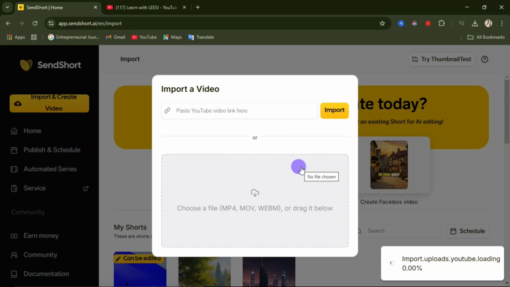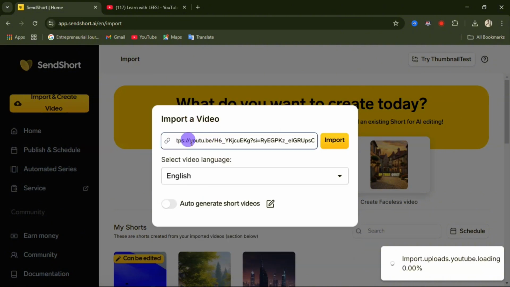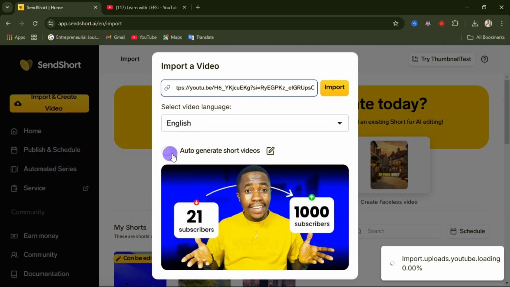Click on it, and from here you can either use a YouTube video link or you can upload your video from here. For this, I'll be using a YouTube video link. So let me just paste the link I'll be using. So this is the link. It's going to generate, you can see this is the video I want to use.